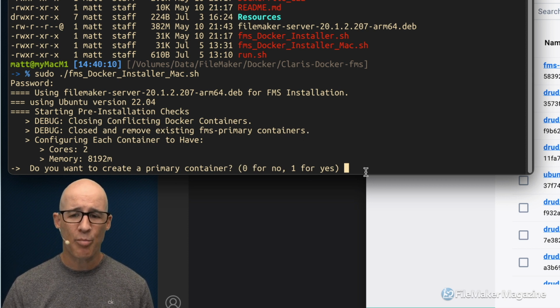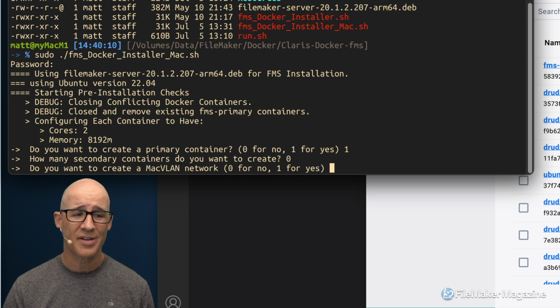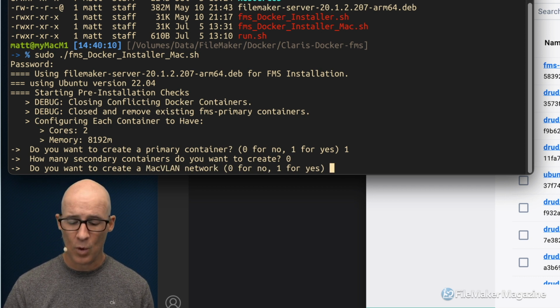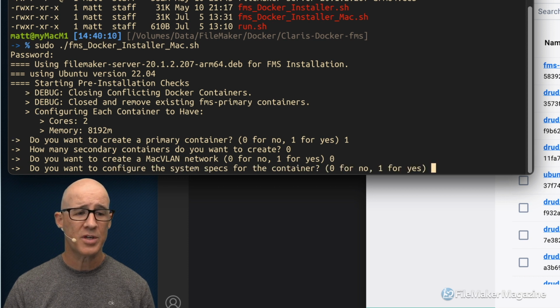Do you want to create a primary container? In this case, 1, yes. How many secondary containers? We don't. It's just a local development machine. Do you want to create a Mac VLAN network? No, we absolutely do not, because it will not work. We're going to map the ports. It will do that for us, and it will use the bridge network.